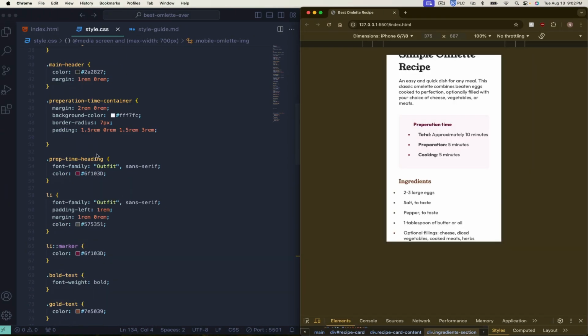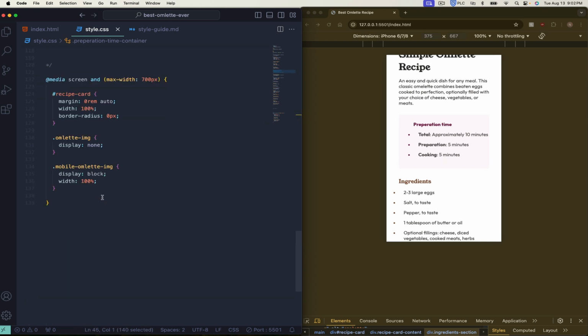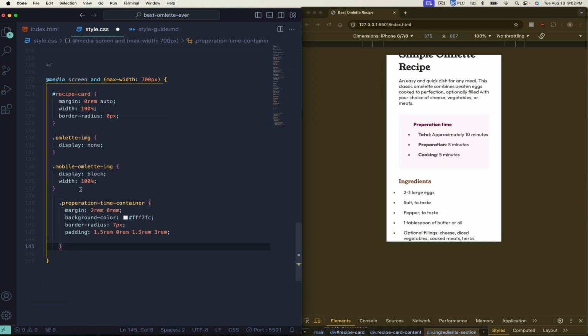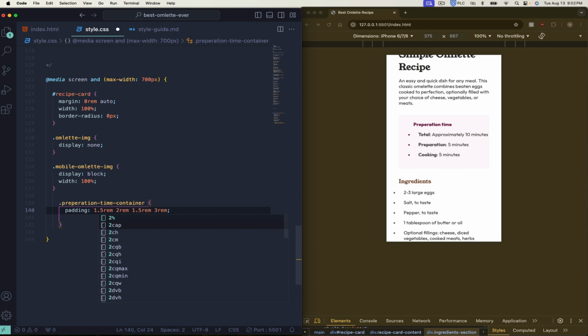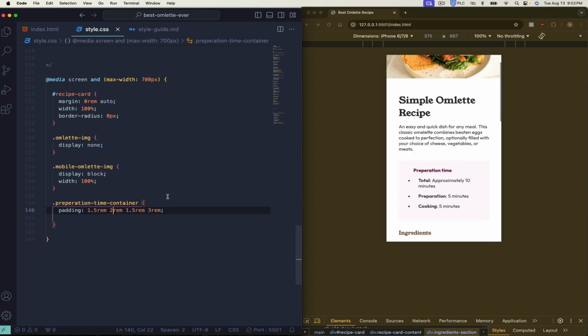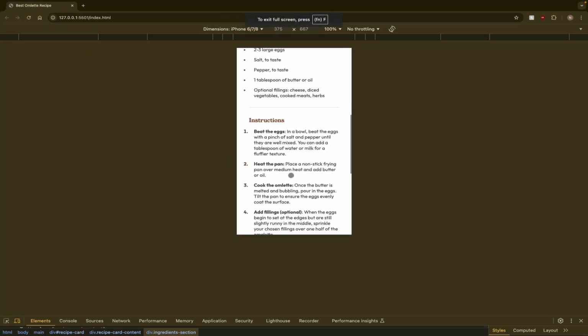Let's see. Can copy this down. And we can just do the padding part. And we can say maybe 2 rem padding for the right, just so it brings everything in on the right here. So that looks better. So maybe that's all I would really change. Everything else can be the same. That looks a little better now.